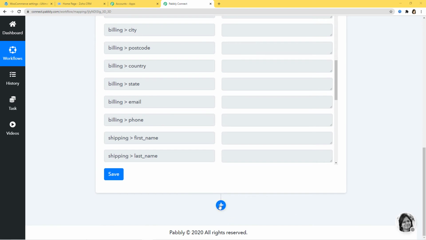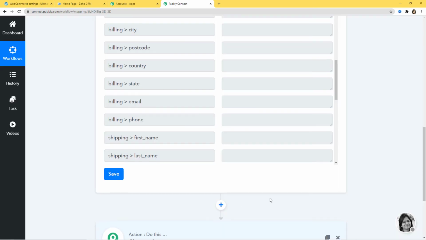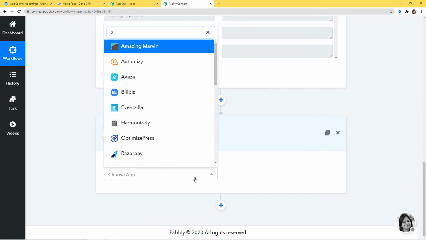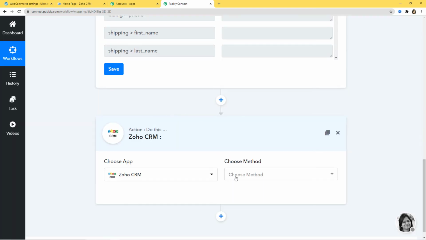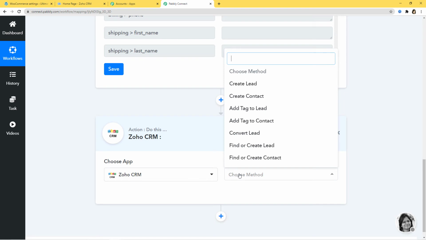So I'm going to click on this plus button over here and I am going to choose Zoho CRM, this one. Okay, so now according to our workflow, whenever a new customer is created in WooCommerce, we want to create a contact in Zoho CRM. So create a contact will be our action method over here. Now you can see we have other action methods available.